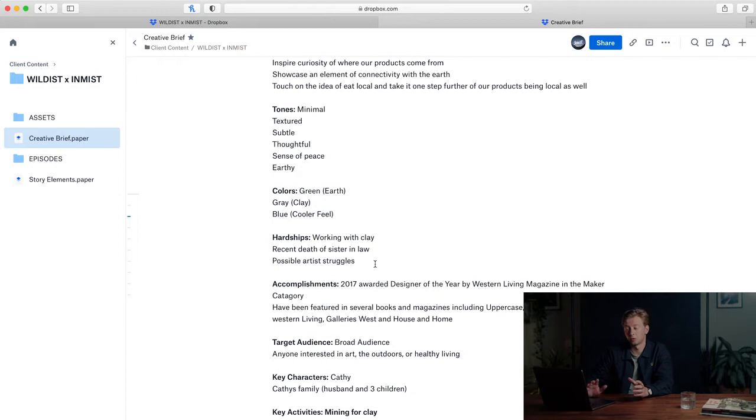Hardships. Working with clay can be a hardship for her. Recent death of her sister-in-law. Once again, not sure if we're going to use this one, but it's good to have in here. And possible artist struggles. Being an artist myself, I know there's lots of different doubts and mentalities that can kind of creep into us. And I want to ask her about that, if she deals with self-doubt of her work and what that looks like for her.